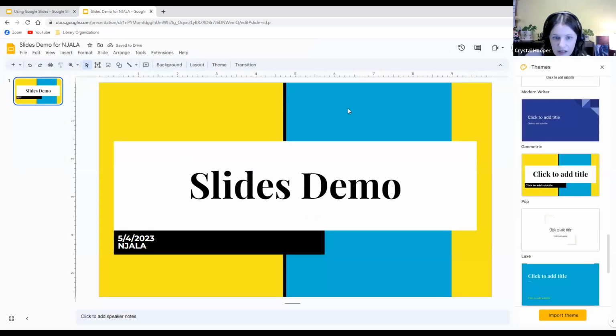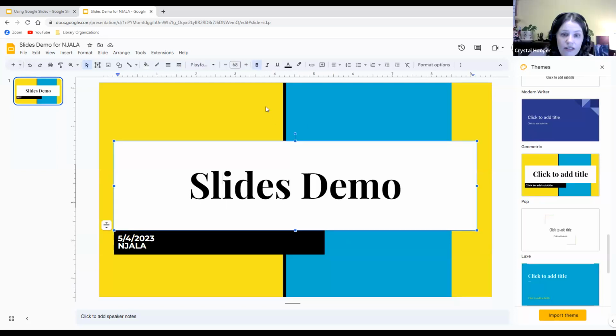Click to add title is what it said for the theme. It's called Pop. It's a nice, bright, springy 90s color. We'll go with that. And that did a few things. It applied that background. It kept all the text I had added, but it did some formatting changes. It changed my font and made that bigger. And then it changed the color of the other text, made it a little smaller, and aligned it to be on the left-hand side instead of in the center.